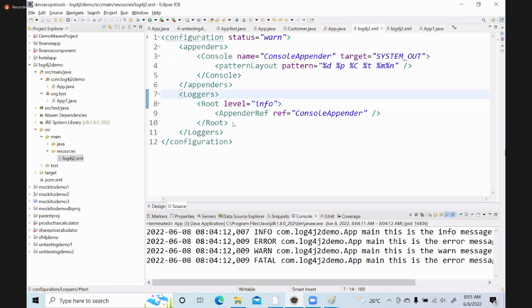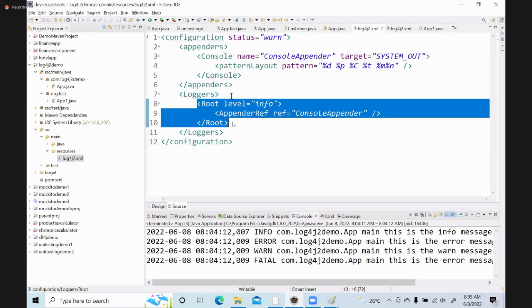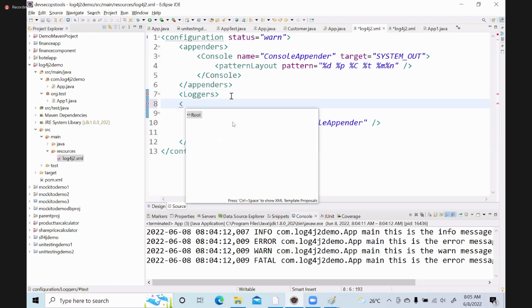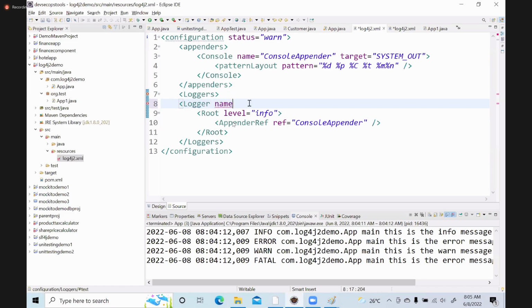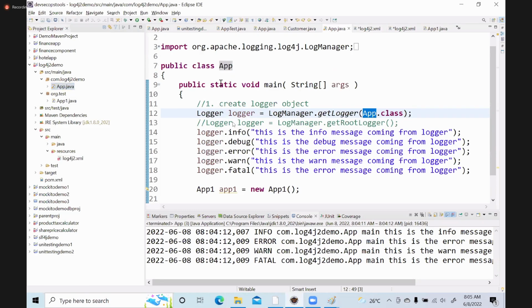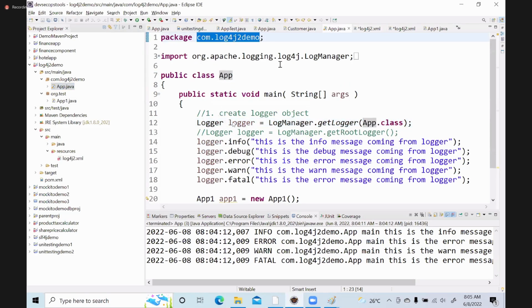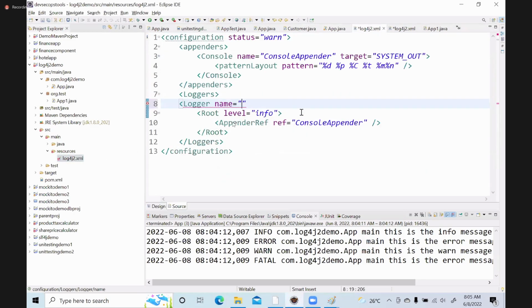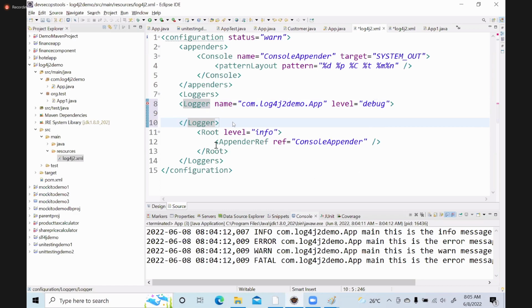I'll put here, instead of root level, I can also add like this: logger name. I'll give here com.log4j2.demo.app, and here I'll say level equal to debug. Okay, and here I'll say appender ref equal to console.